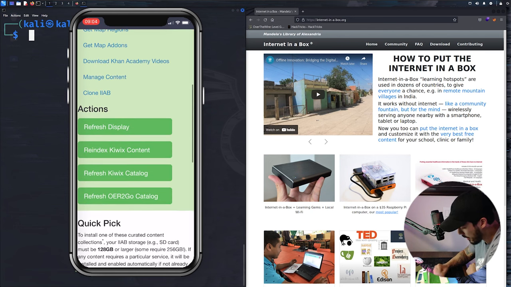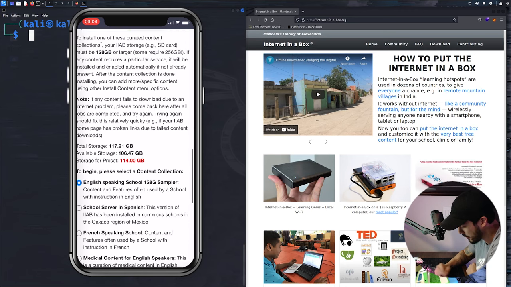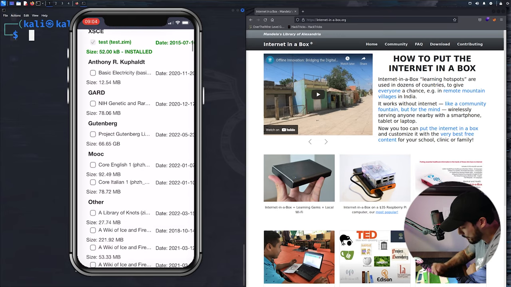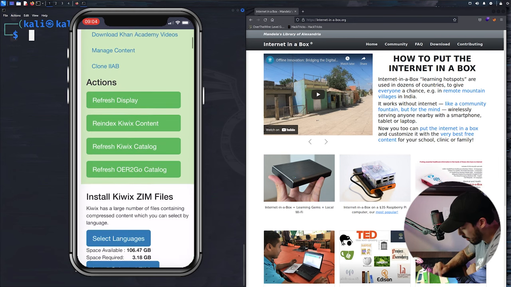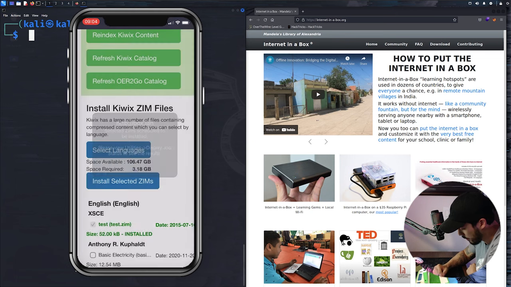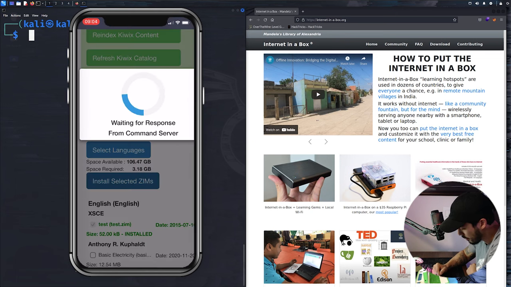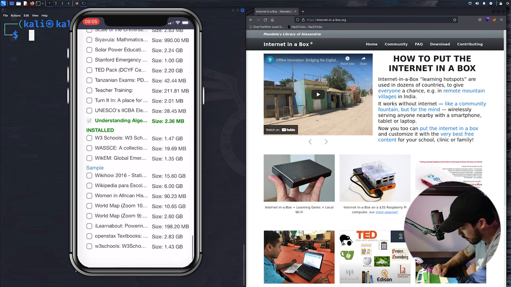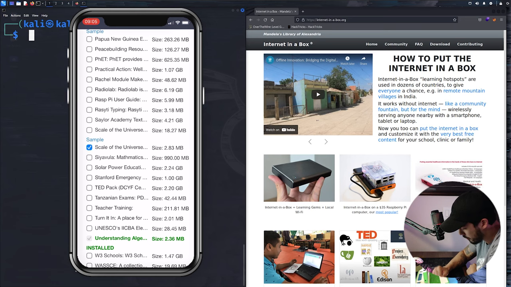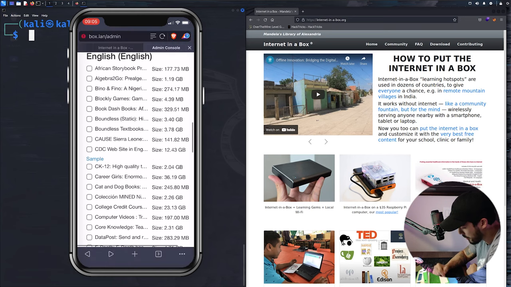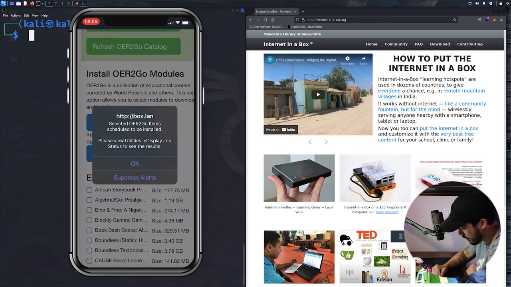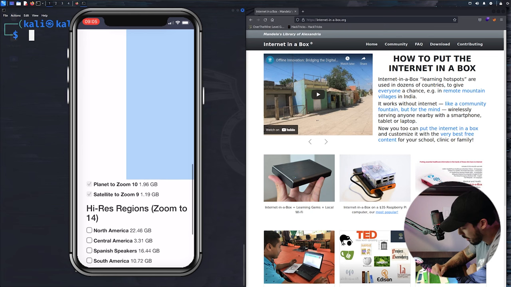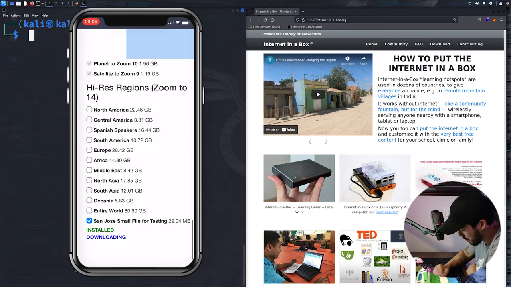You can do Quick Pick and you can select a couple of these packages if you have enough space to install. So we'll go to ZIM files and then we'll install Library of Knots. Install Selected ZIM. Okay. We'll go to this module. Install Scale of the Universe, the Raspberry Pi user guide, install these. And then we'll go to the map regions and install this small file for testing.